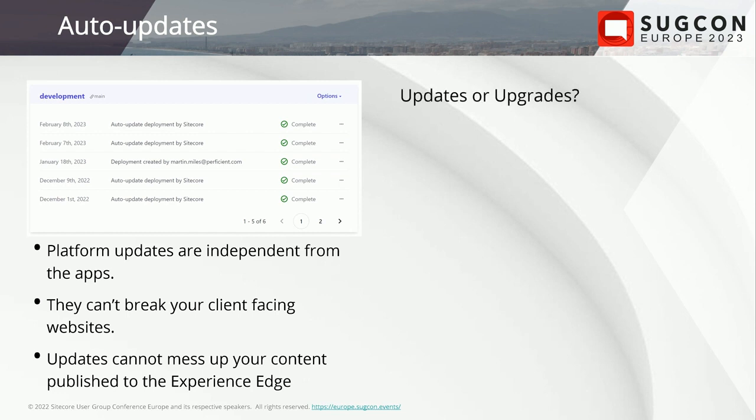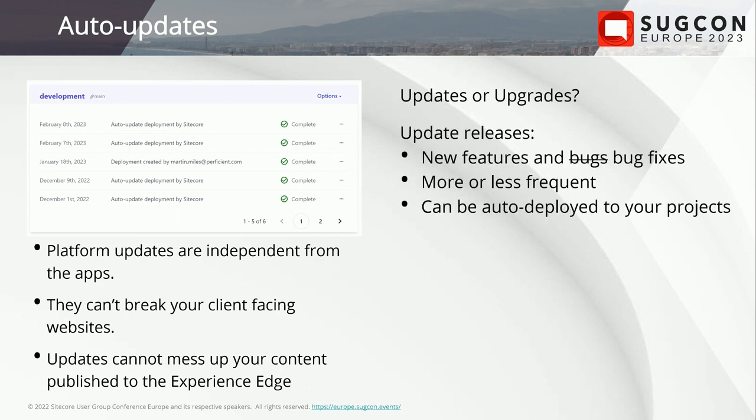Sitecore differentiates two types of releases, updates and upgrades. Update releases include new features and bug fixes. These are non-breaking for a customer's XM implementation. These could be automatically deployed to customer projects by Sitecore, and releases may occur frequently.